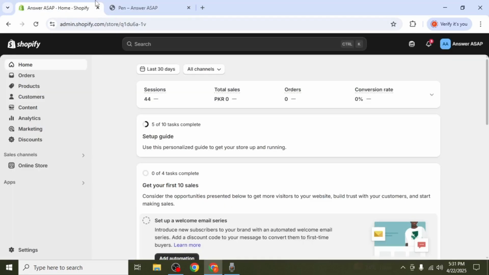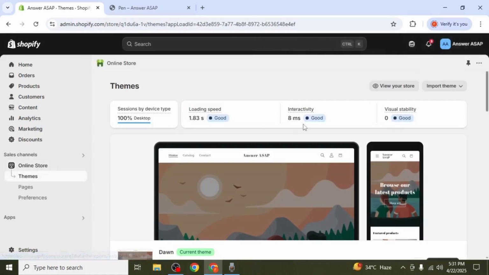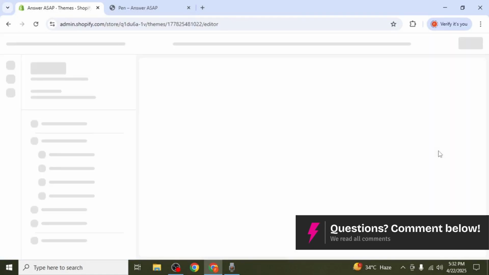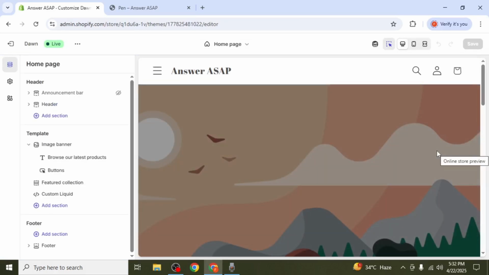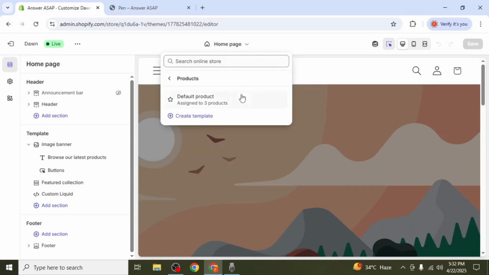To begin, head over to your Shopify homepage. On the left-hand menu, click on Online Store. This will take you to your themes page. Scroll down and in front of your current theme, you'll see the Customize option. Click on it. Once inside the theme editor, click on the drop-down menu at the top of the screen and choose Products. Then select any product.